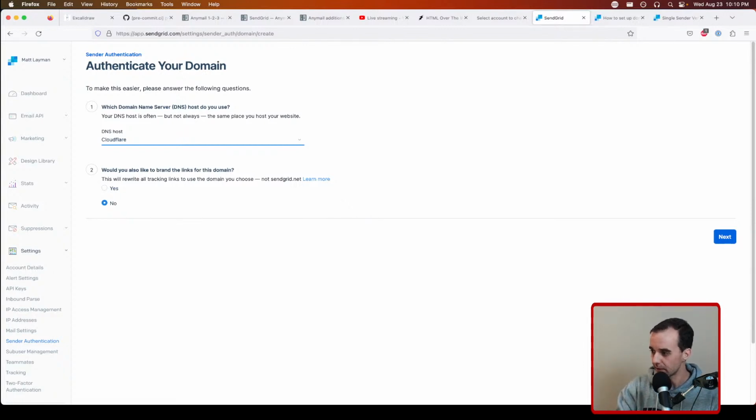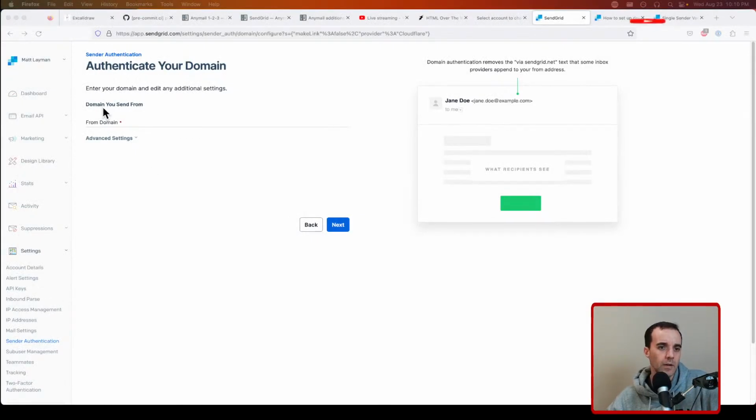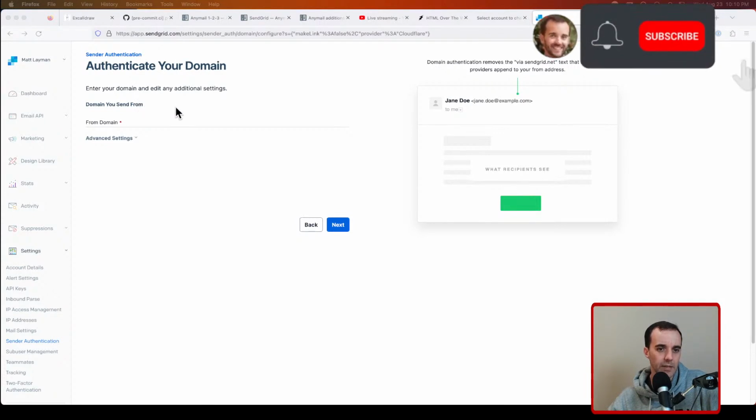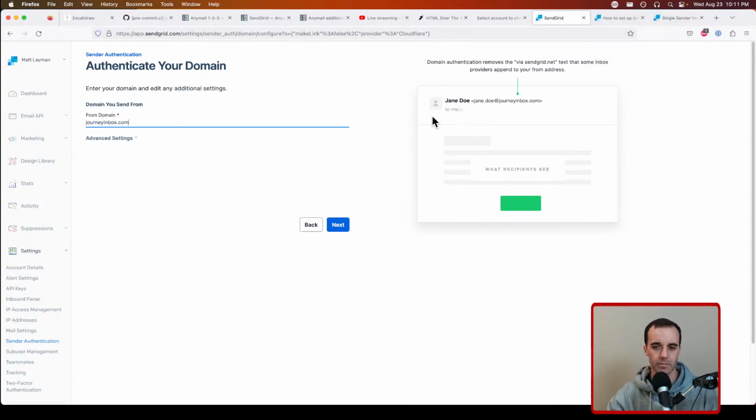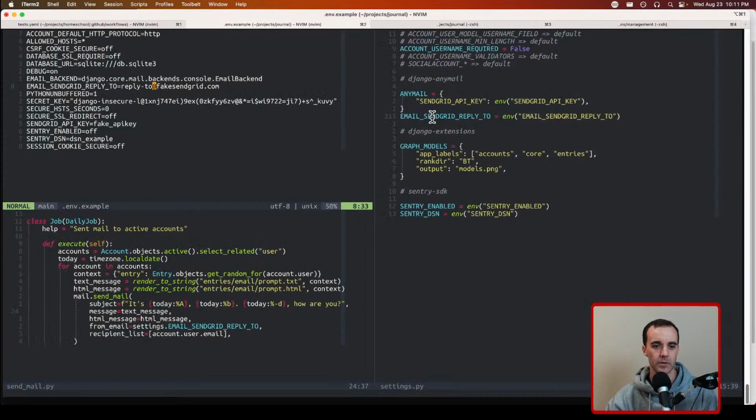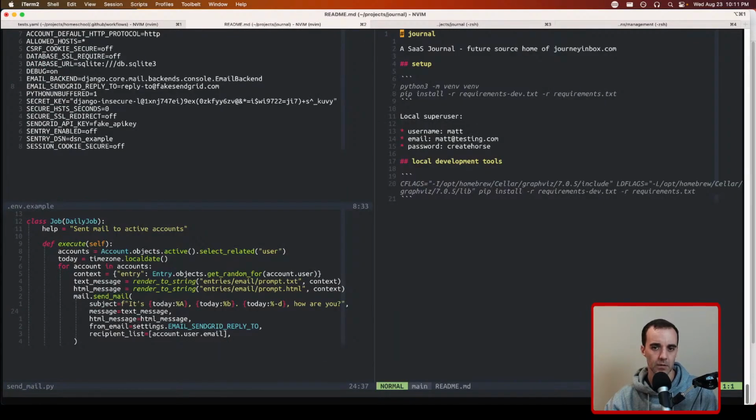All right. Clicking. One of these is going to burn me if I don't do this, so I'm going to keep continuing this way. All right, so I've clicked next, and there's nothing hiding here. Enter your domain and edit any additional settings. So we want to say journeyinbox.com. Right, that is the domain I bought. Yeah, journeyinbox.com.